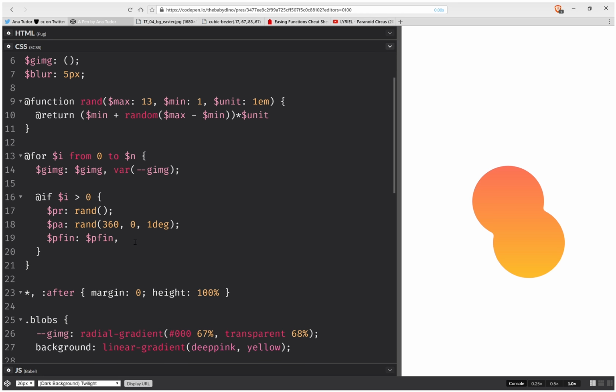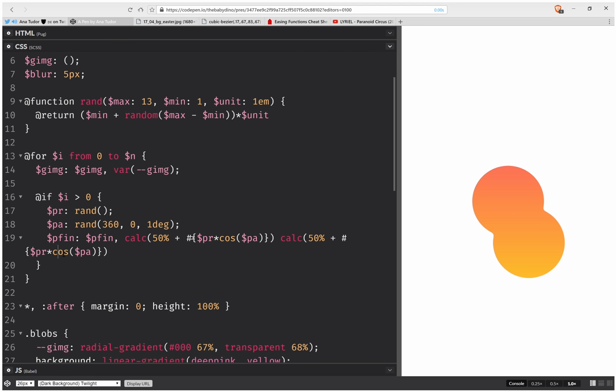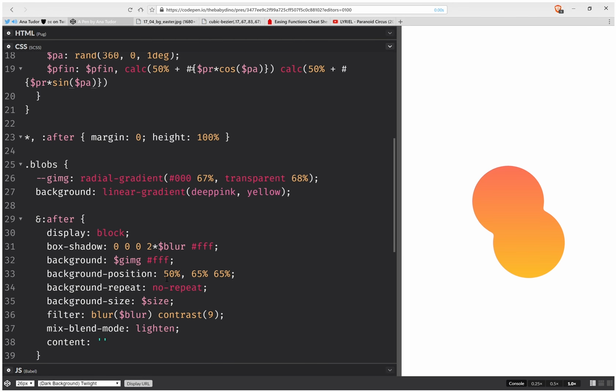And here I'm going to have something like calc 50% plus, and here I'm going to have the position radius times cosine of this angle, and it's going to be pretty much the same for the other one, except this is going to be a sine. So now I'm going to use the final position here.